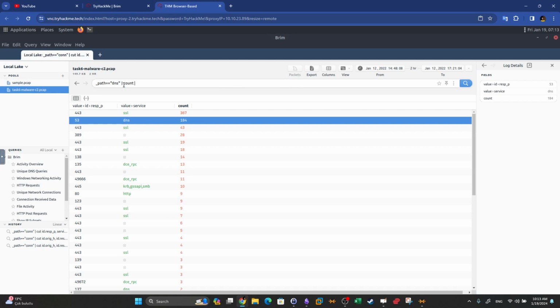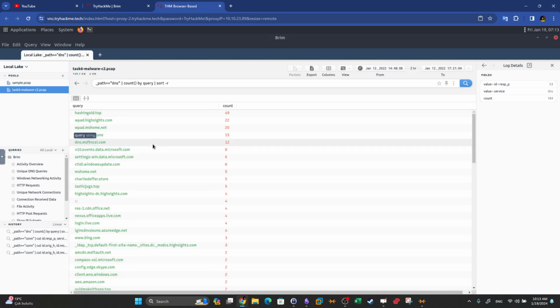So count by query sort -r. Okay, now we see all of the requested domain names and we can see the counts. So the top one holds the highest number of requests, 49.